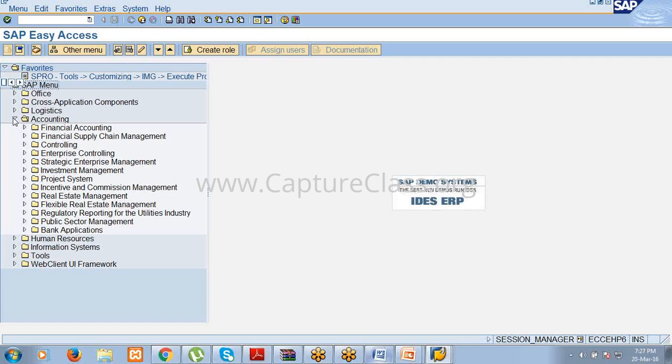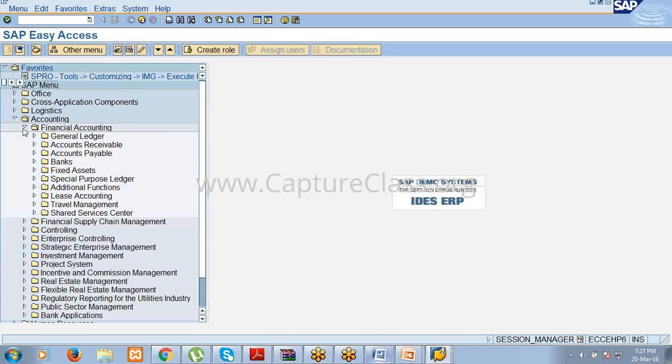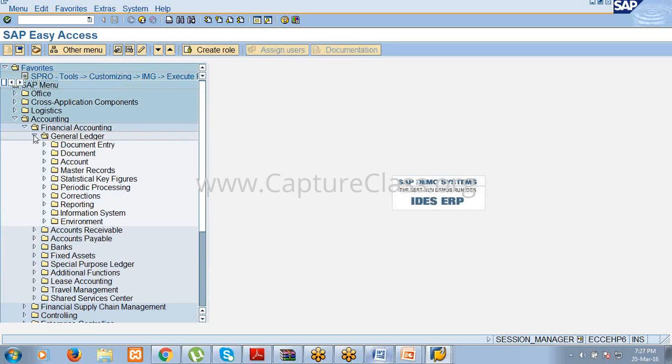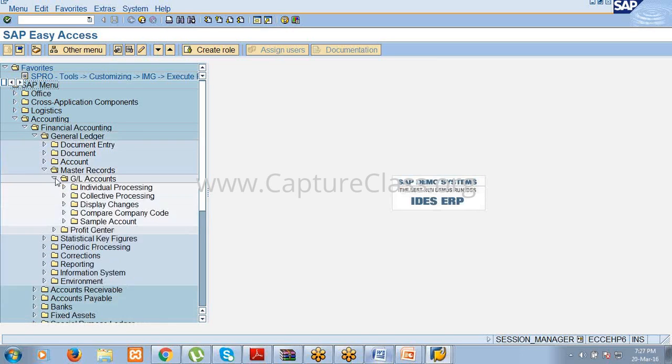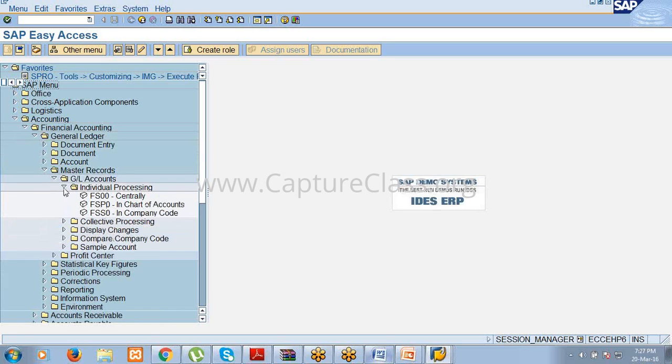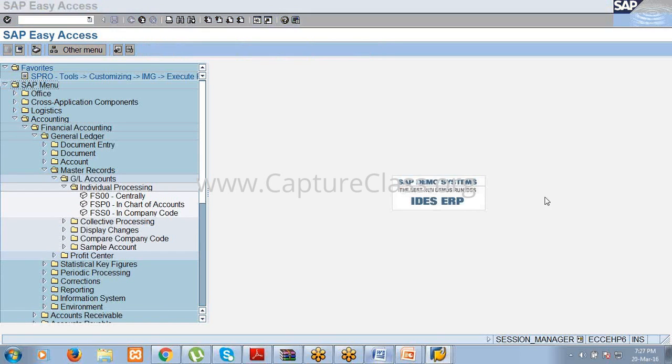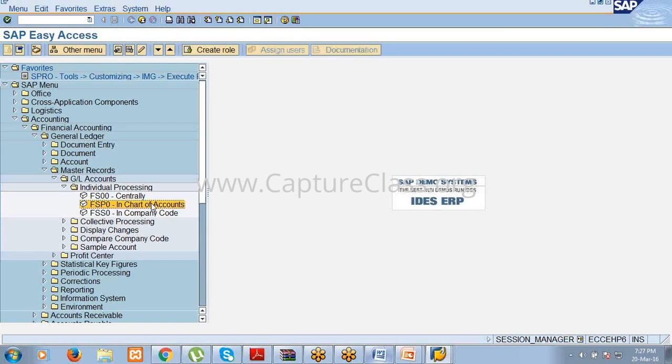Path: Accounting, Financial accounting, General ledger, Master records, GL accounts, Individual processing, In chart of accounts. Transaction code FSP0.